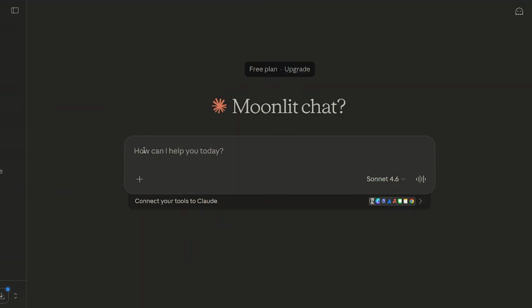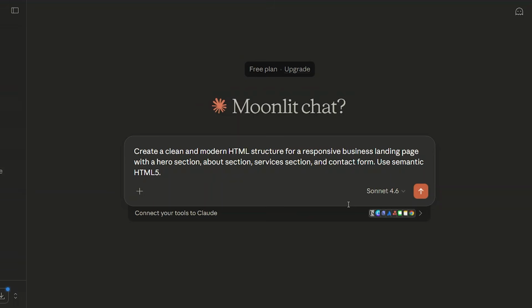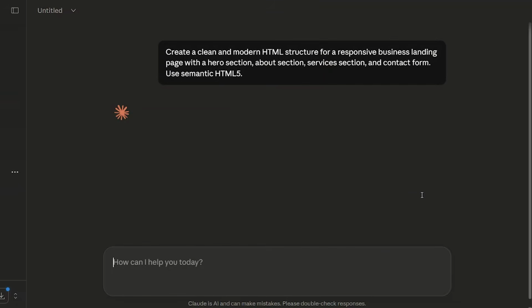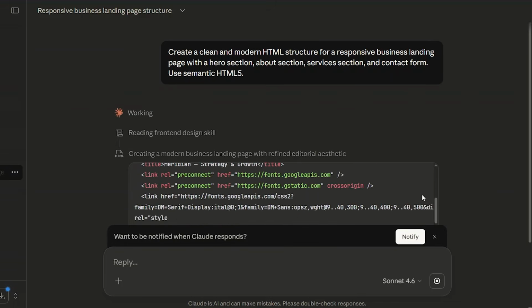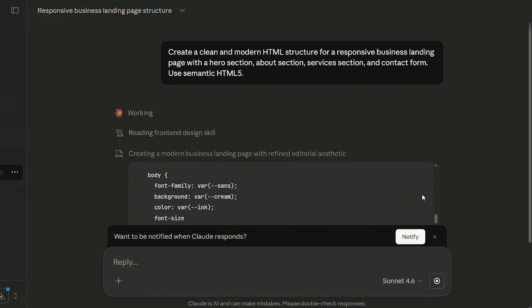Now, moving on to the next step, we're going to open the chat box of Claude and we're going to give it a very clear prompt. For example, we can ask it to create a modern HTML structure for a responsive business landing page with a hero section, about section, services, and contact form. Simply click on generate. It is going to take a few moments while it is getting generated with sections, headings, and div containers, and proper layout hierarchy as you can see on the screen.